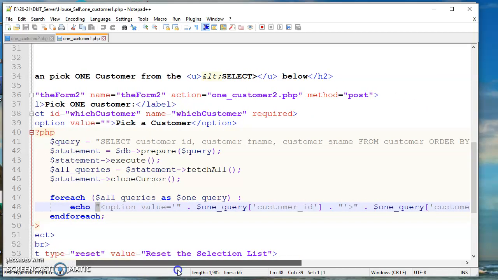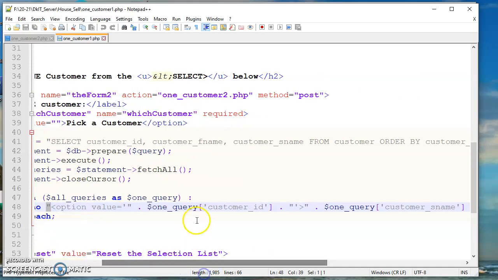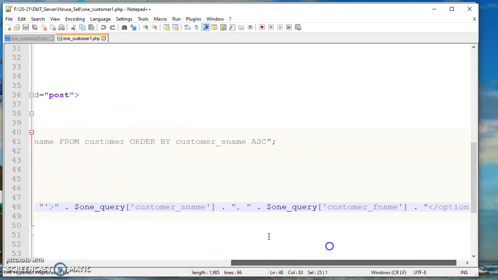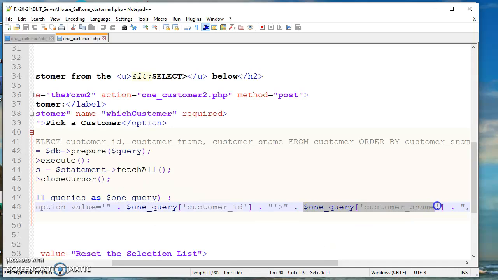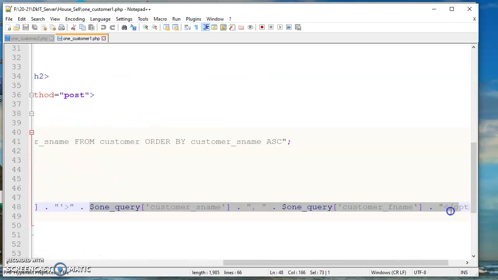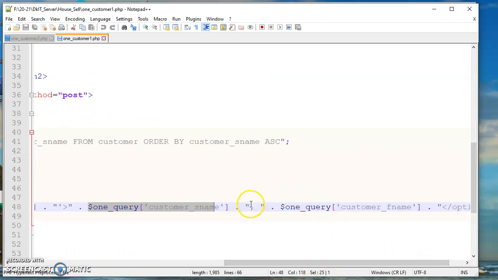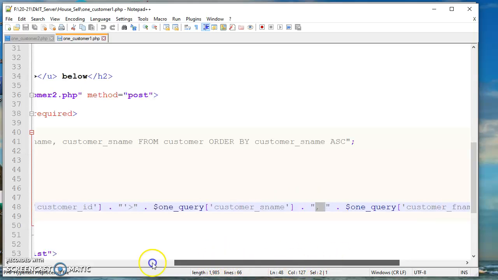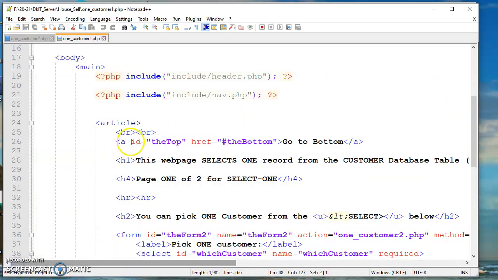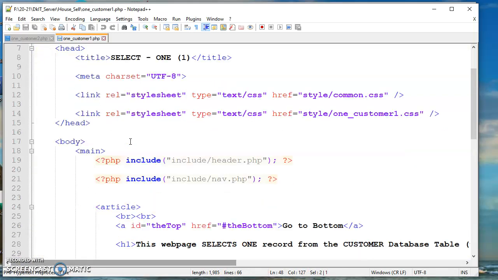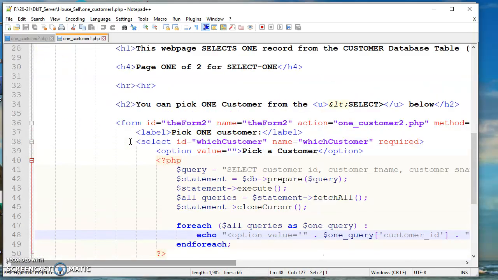Okay, so what are we going to do with these three fields for each record? We are going to put customer ID as the value of the option, and then we are going to put the other two as the text that appears for the option, separated by a comma. Okay, a comma and space. Okay, so that's the first one there. That's the first page there.